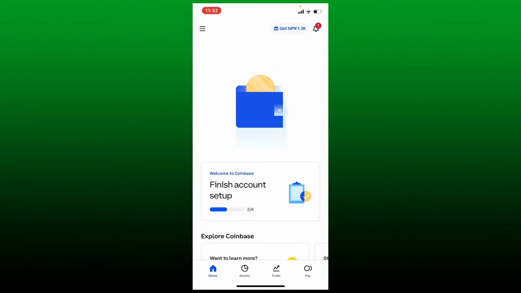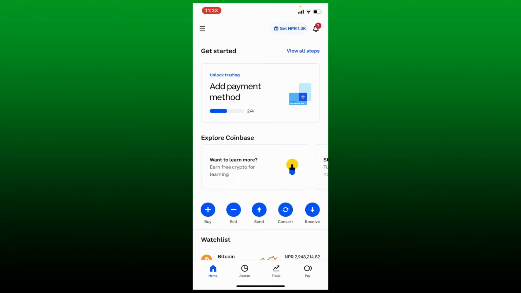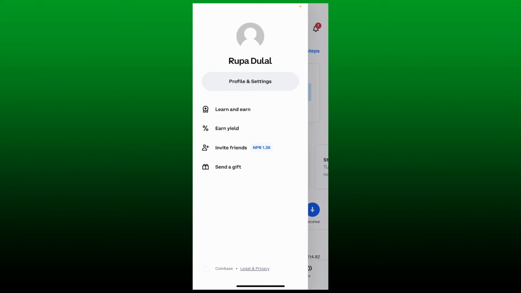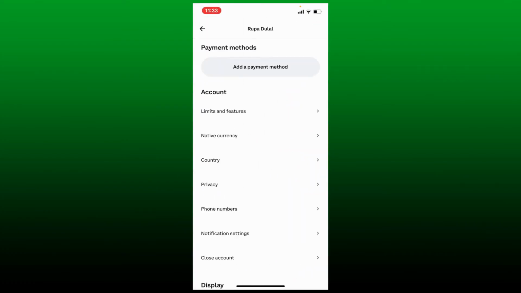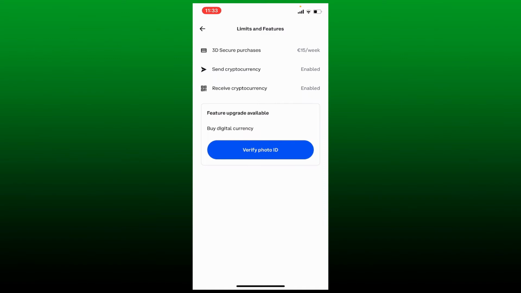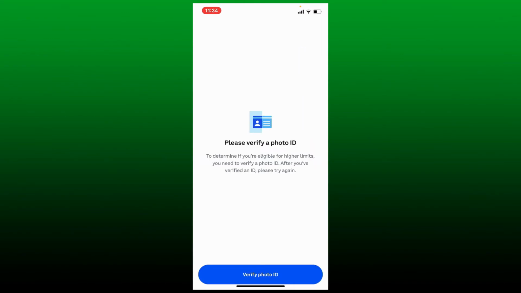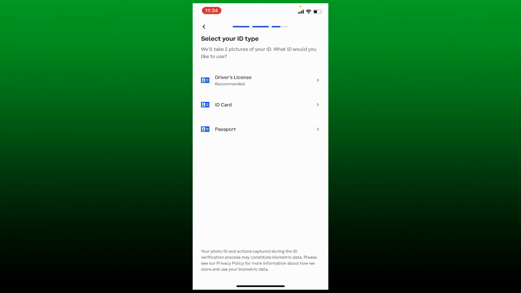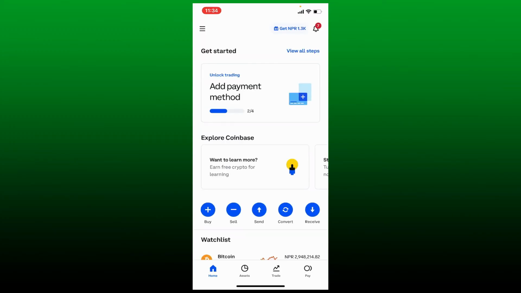You'll need to make sure that the ID that you use to sign up is the same as the payment method you are using for your Coinbase account. So in order to do that, make sure that you finish setting up your account. Tap on the hamburger menu at the top left-hand corner and tap on Profile and Settings. Tap on Limits and Features and make sure that you provide your photo identification. Simply tap on Verify Photo ID and make sure to select an ID type you can verify your identity with. And once you are verified, you'll be able to buy on your Coinbase account.